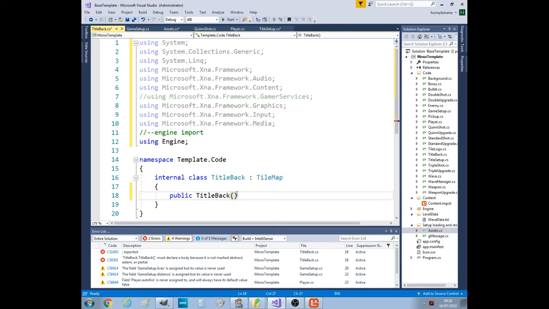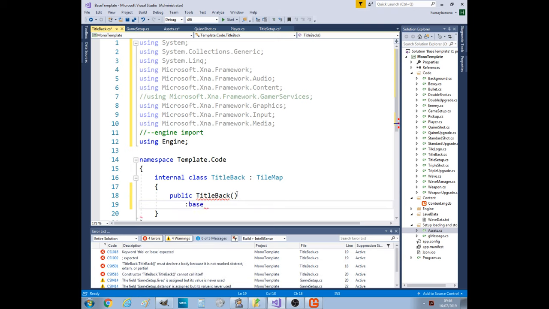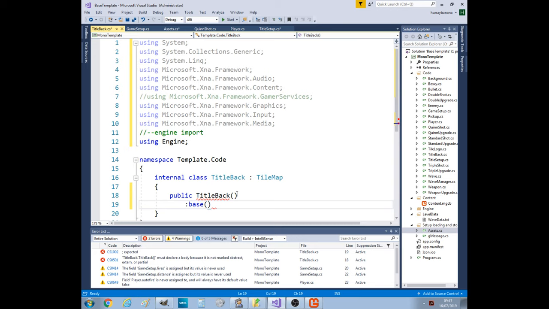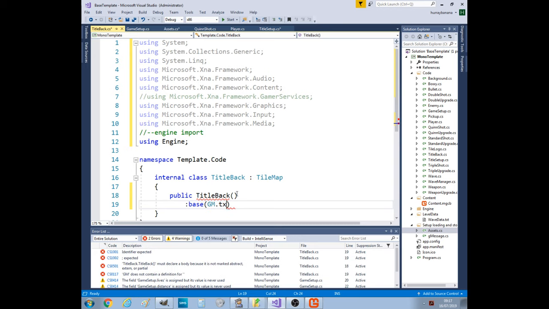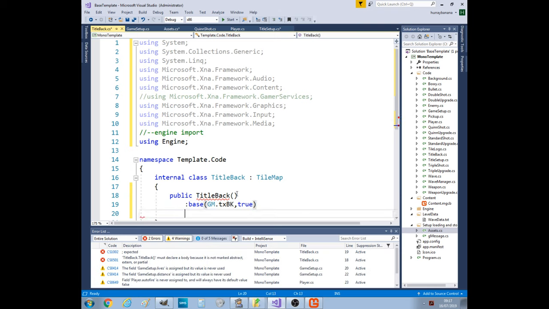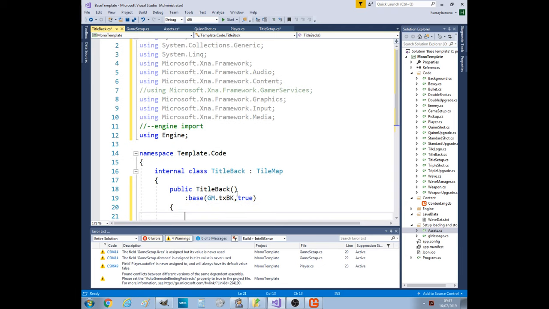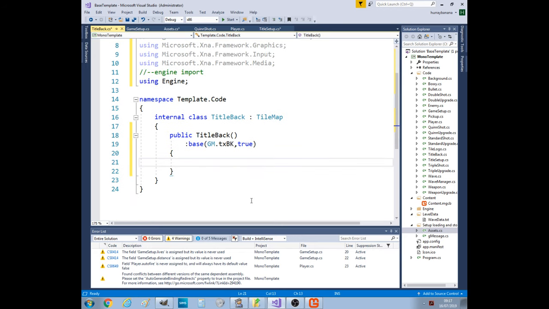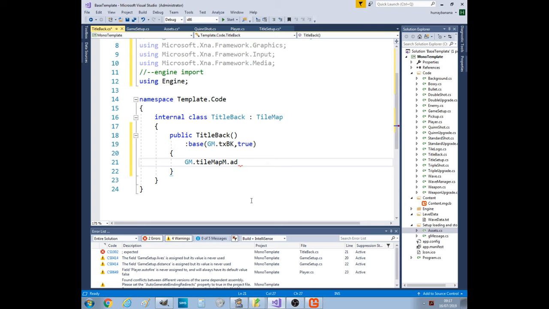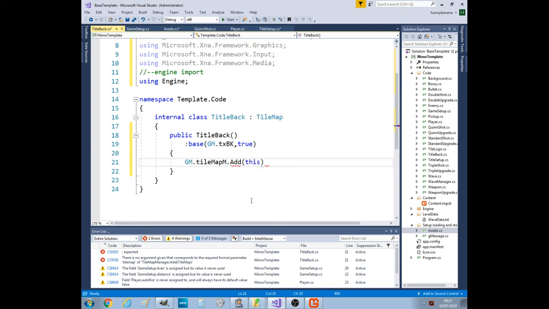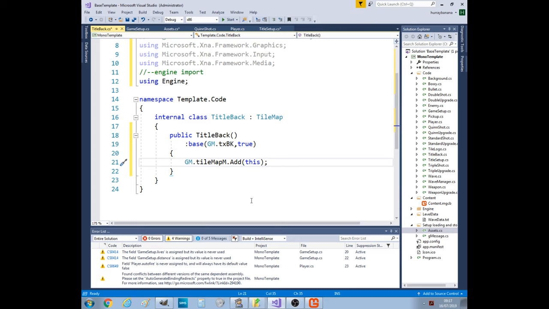Now this is going to look a little bit different to what we did the other day when we were doing the sprite things. I'm now going to say base, and then I'm going to tell it what texture, and it was TXBK, and I'm going to say true. Now what I'm actually telling the game engine to do is to take my texture and break it up into little squares for me. That's what the true bit's doing. I now need to make sure I tell the tilemap manager that I want it to manage this background. And that is actually all there is to making a background.